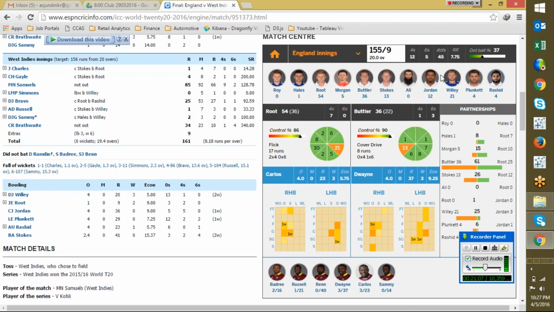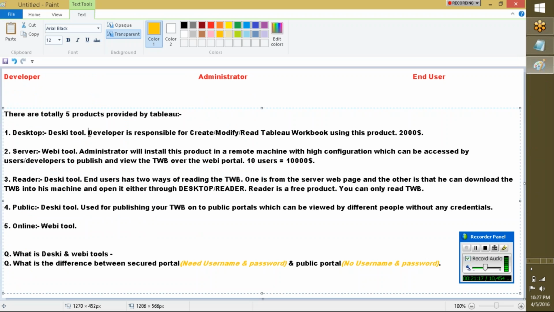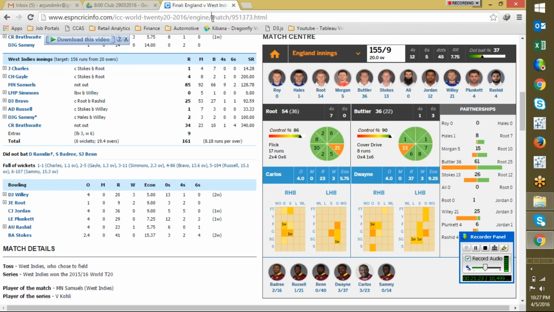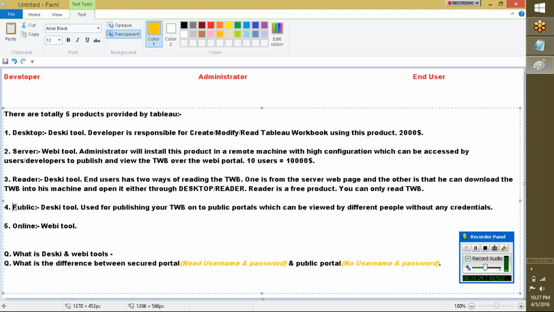See, just look at the same dashboard. To open this dashboard, we don't need to open this page. We don't need any username or password. This is a public portal which anybody can open and have a look at this dashboard. So if I want to publish my workbooks into a public portal, then I need to make use of a product called Tableau Public.